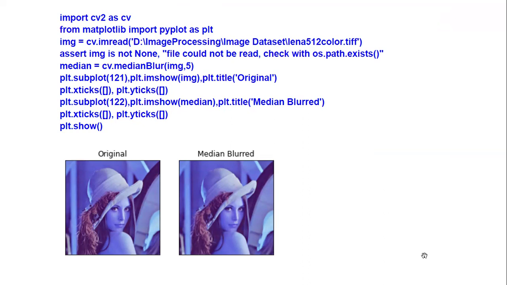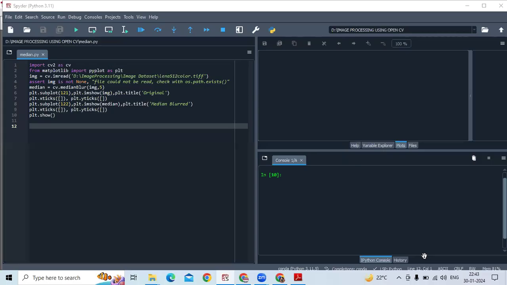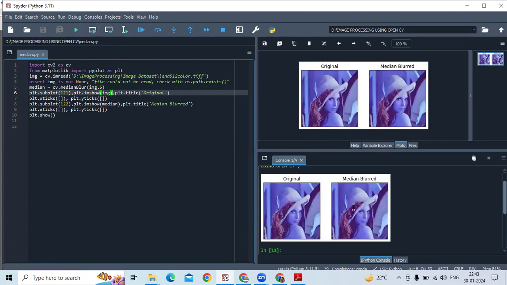For that, I'm using Spyder. Let me show it to you. You can see here, this is the main function: median is assigned cv.medianBlur. Remember, medianBlur, image, and comma 5. Now subplot 1, 2, 1 for the first subplot, the original image, then xticks, yticks, then subplot 1, 2, 2 for the median blurred version, then xticks, yticks. Let me run this file. Now it comes. You can see this is the original image and this is the median blurred one.